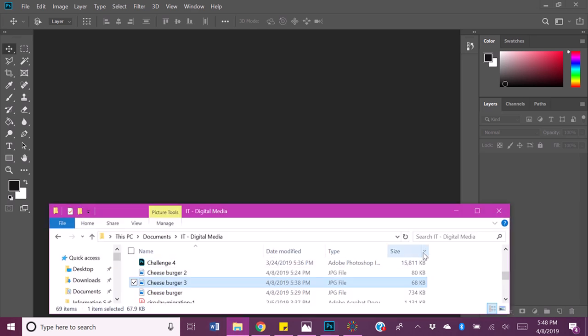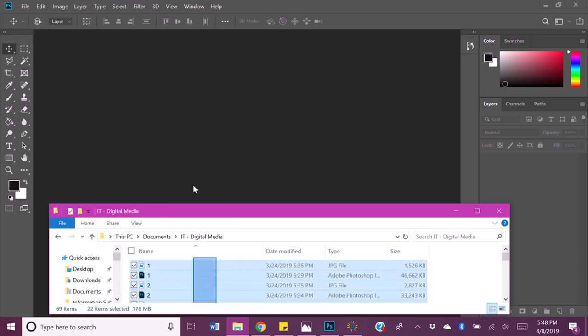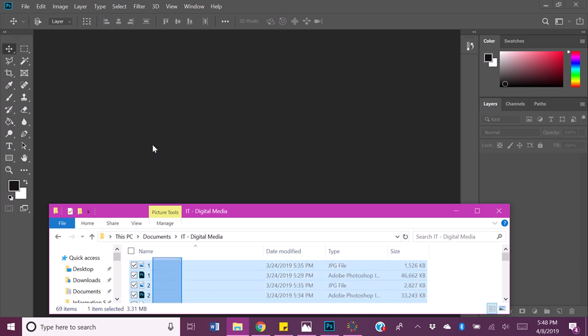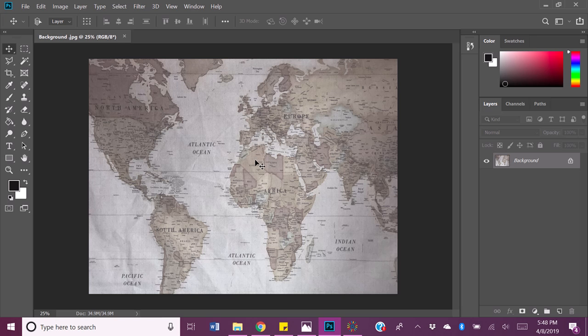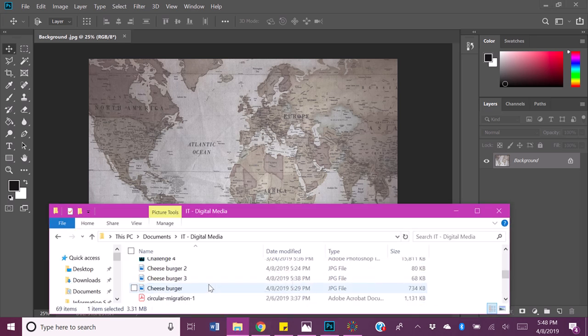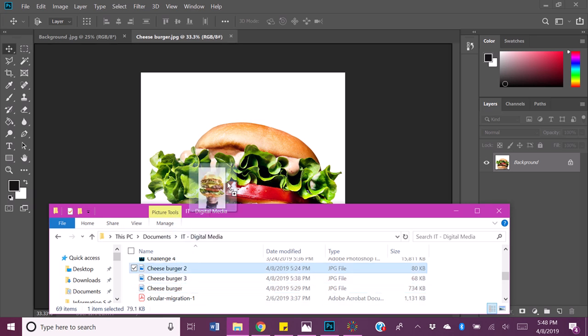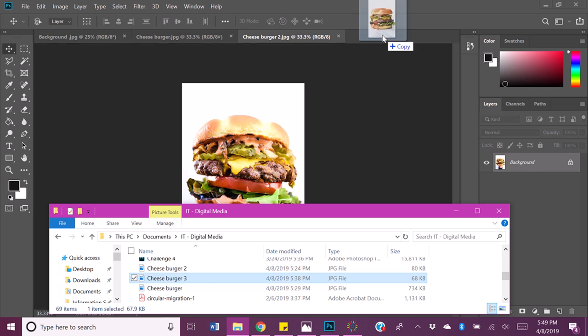First, I am going to find my background image, and I'm going to drag it on so we have that to start with. And then I'm going to go ahead and get into my favorite foods. I chose cheeseburgers, so I'm going to bring them up so they have their own separate tabs. 1, 2, and 3.